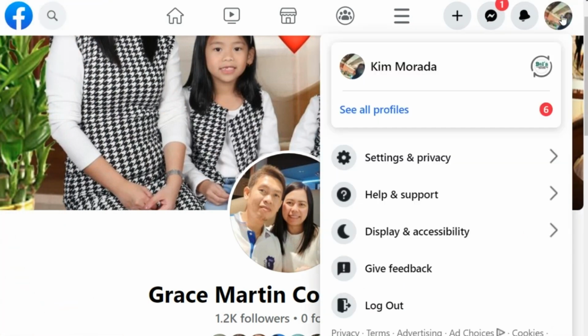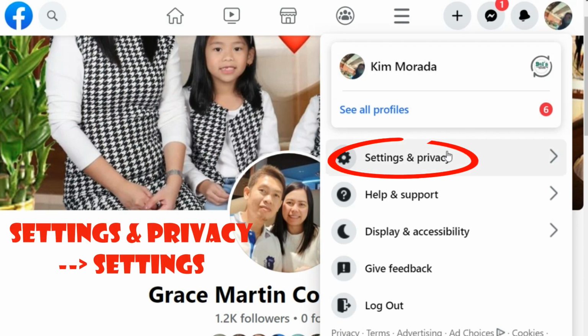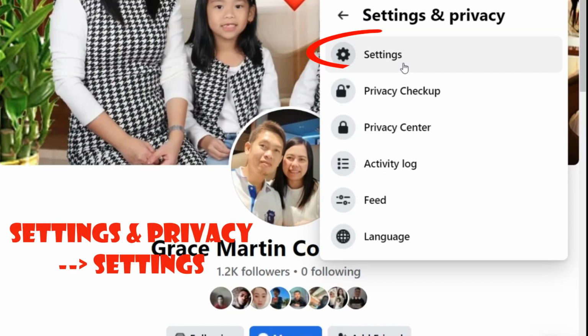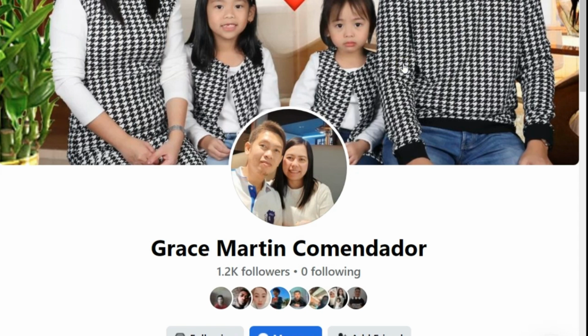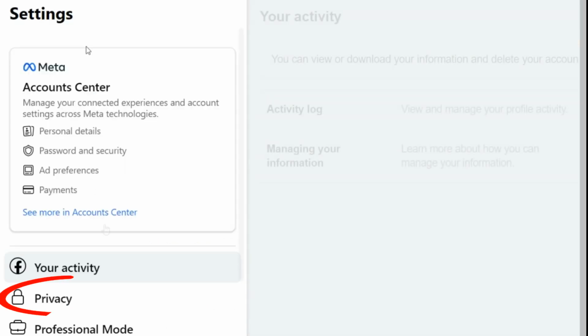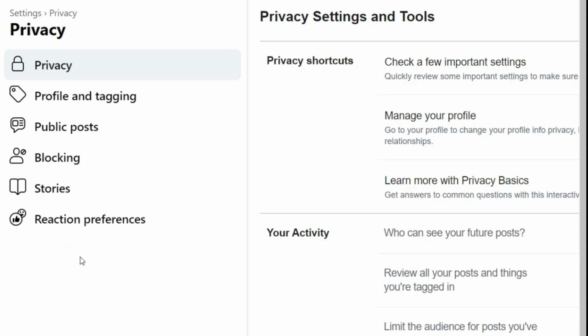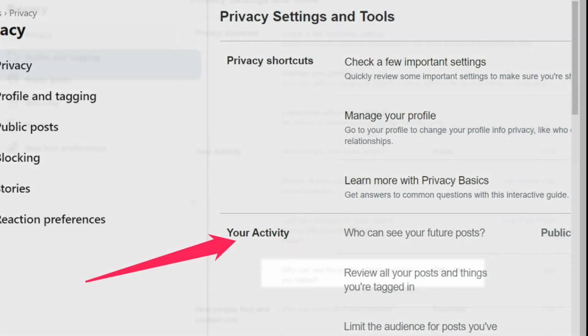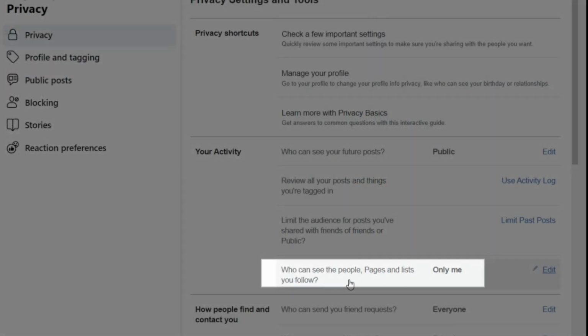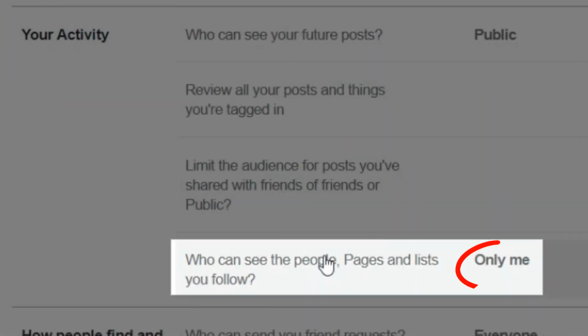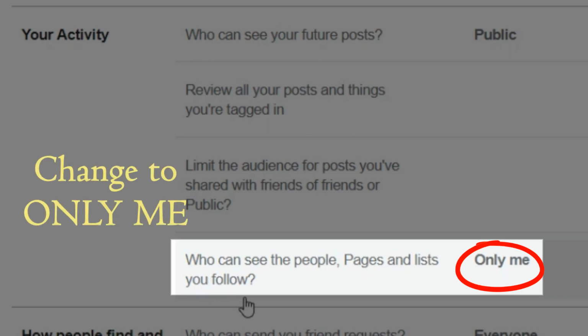So ito na, punta tayo sa settings and privacy. And then, punta tayo sa privacy. Under privacy, hanapin nyo yung your activity. Dahil ang default nitong who can see the people, pages, and list you follow, default niyan is public. So, set natin to only me.